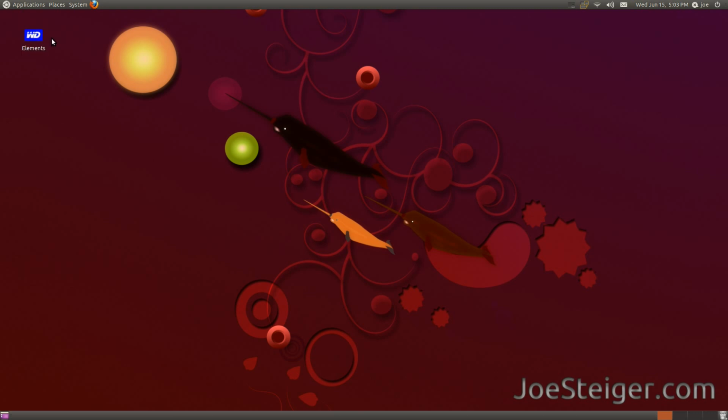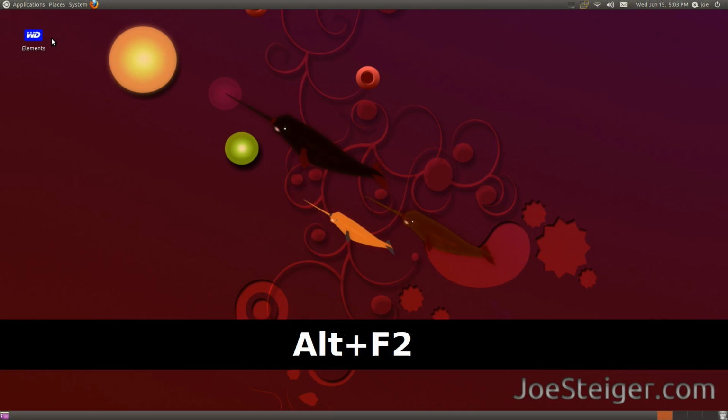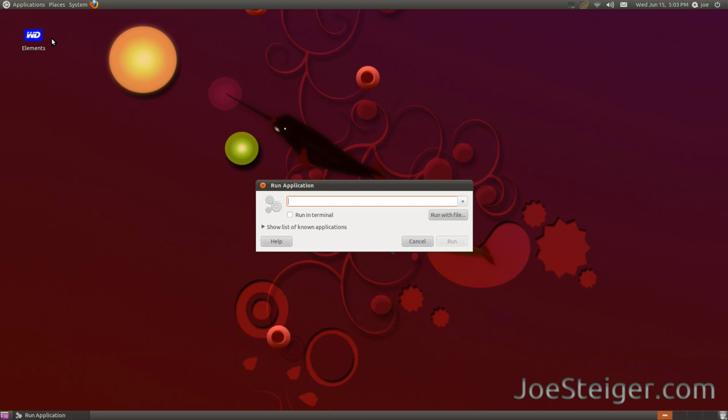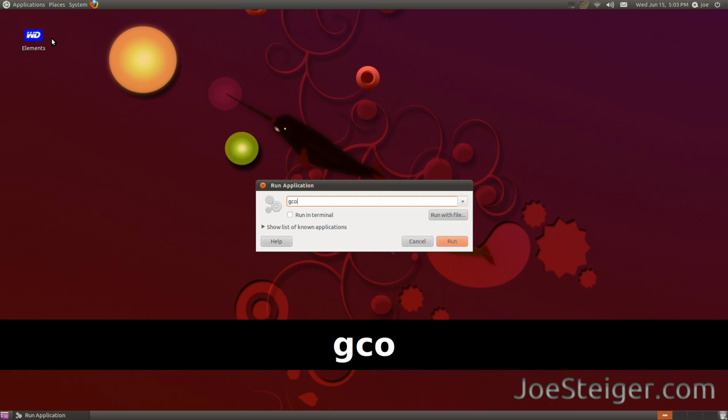This is classic Ubuntu, but the directions are the same for Unity. Press Alt F2 to launch the Run dialog box. Type gconf-editor to open gconf.